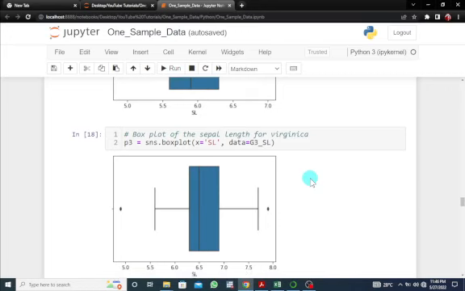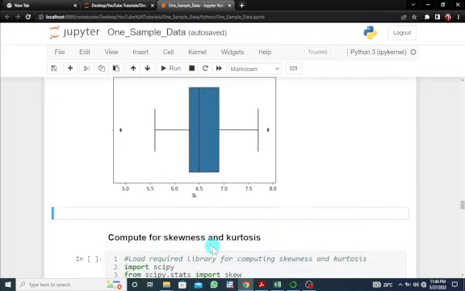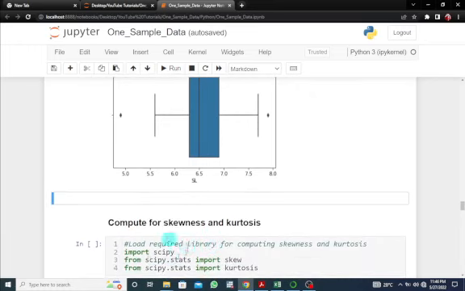So we can do that in Python. We want to compute skewness and kurtosis, but we need a library. So we are going to make use of the scientific Python library, in short the SciPy library, okay. We need this library to help us compute skewness and kurtosis. So we want to import that. From the scipy.stats library, we want to import the skew function, and from scipy.stats we want to import kurtosis, right? So let's run this.